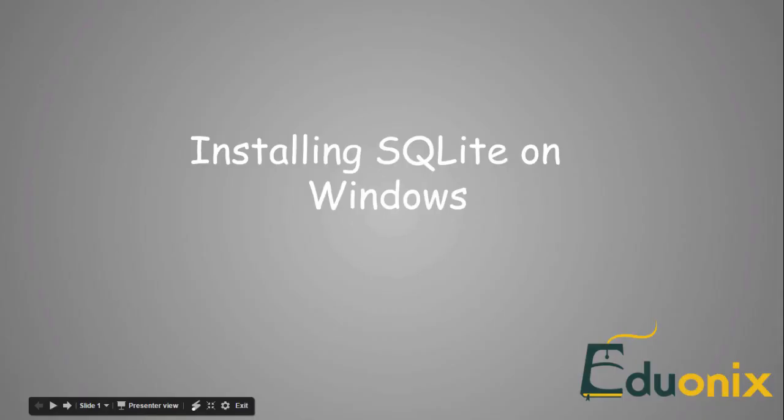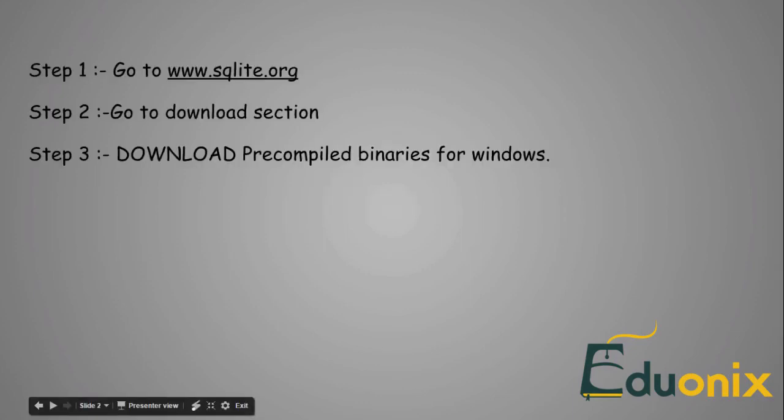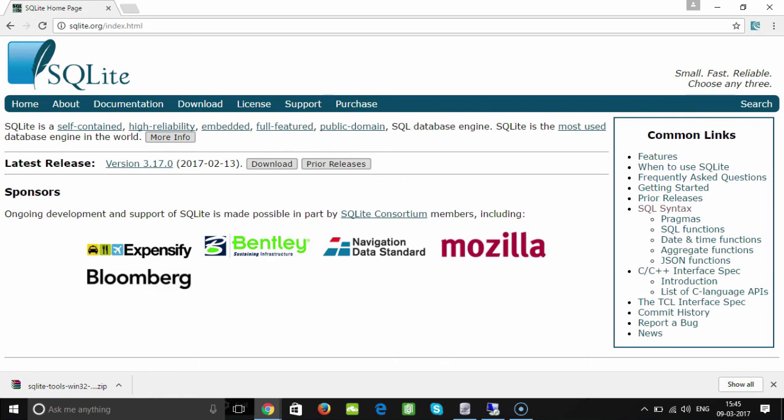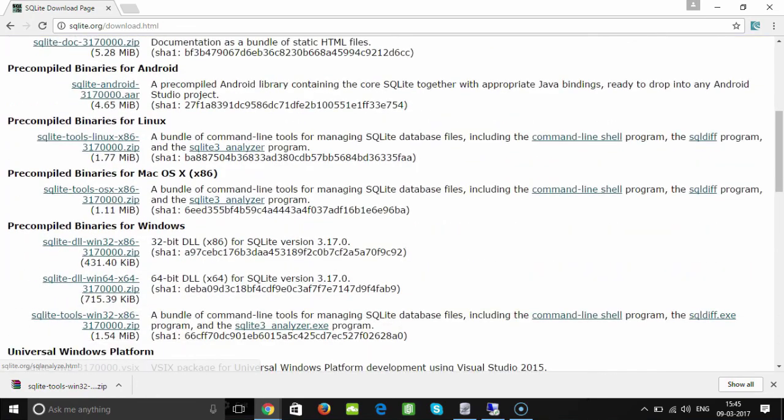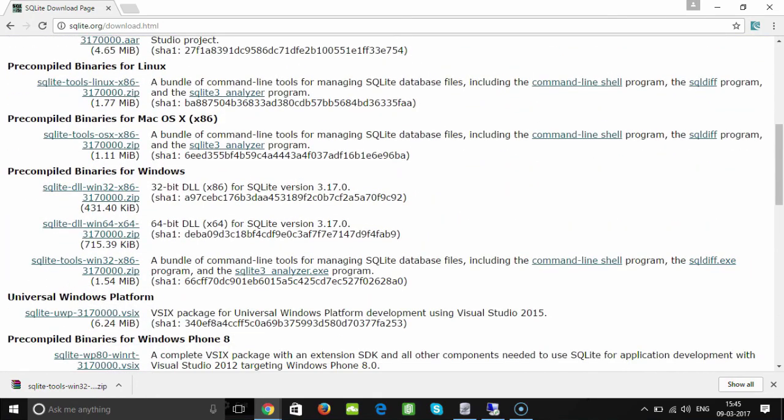Welcome to the third session for SQLite. Here we will focus on installing SQLite on Windows. There are three steps. One is to go to www.sqlite.org, and in the download section, we have to look for pre-compiled binaries for Windows and download them.